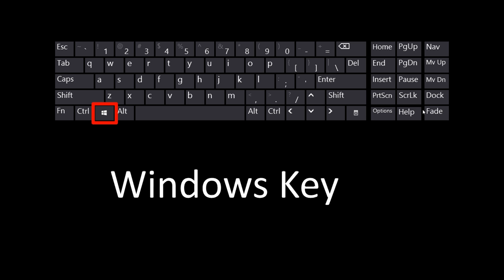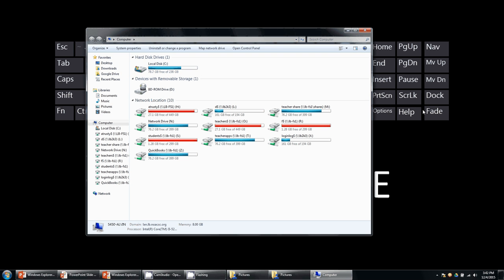Lots of times it's in the taskbar. The picture of the icon, I have it on the screen. You can double-click on that. You can open it. You can also use a keyboard shortcut. Hold down on the Windows key, tap the letter E, short for Explorer, and you will open Windows Explorer.